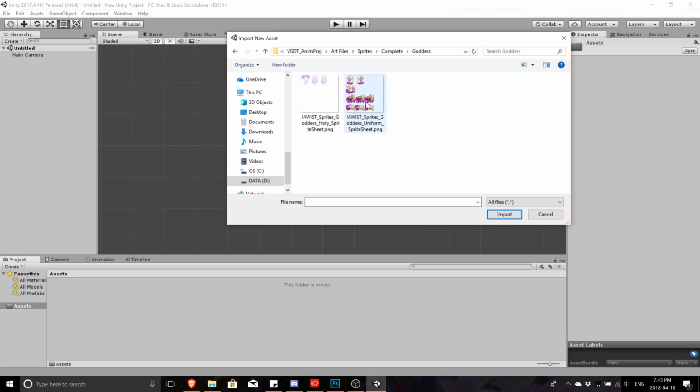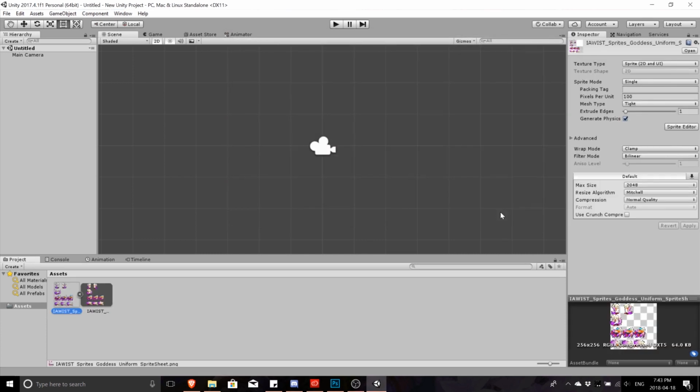So I'm just going to use the same sprite sheet we used earlier in the week, just because it's a nice one to work with. It's nice and small, straight to the point. Anyway, once you've found it, select it and click import, and it is now in Unity.